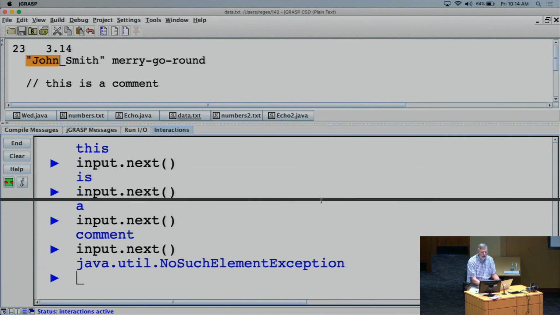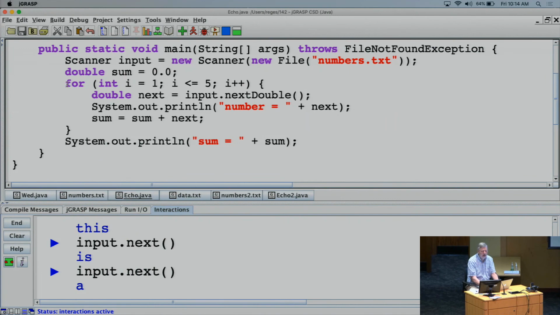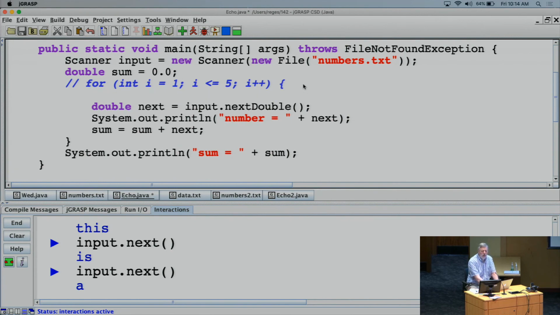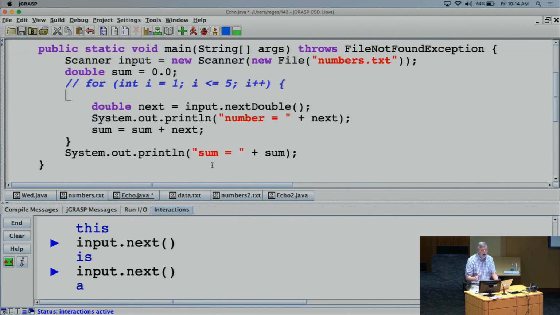Okay, well, let me come back to the echo program, and I want to make a change here. I want to change this to a program that reads in all of the numbers that it finds in numbers.txt. Here it just did it exactly 5 times. Well, numbers.txt had more than 5 of these doubles. So this is a very basic pattern. We're going to see this a lot.